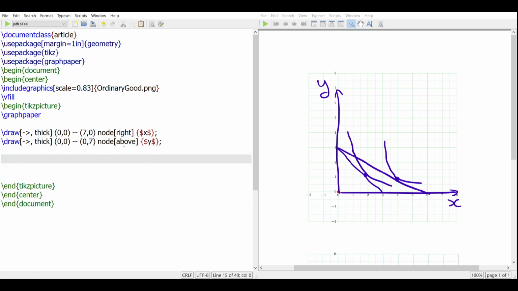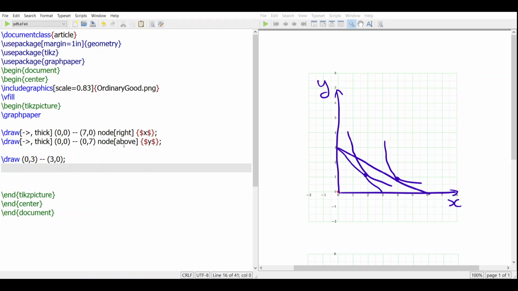Okay, and now we draw the two budget lines. It will be 0, 3 to 3, 0, and then we draw from 0, 3 up to 6, 0, because you can buy double the amount since the price dropped by half.